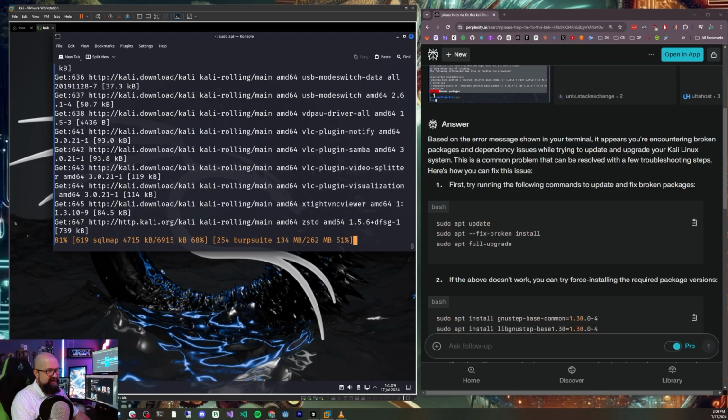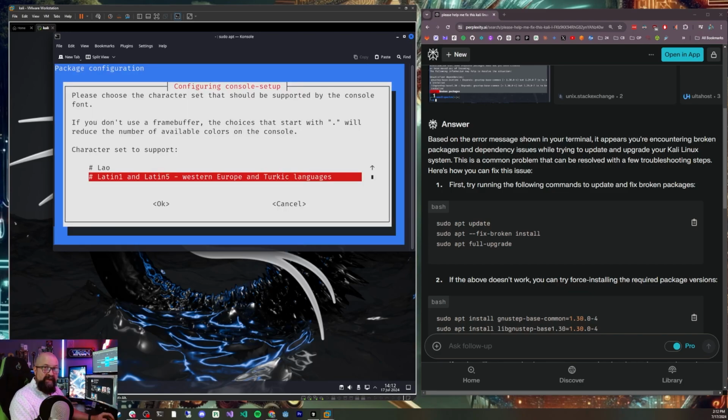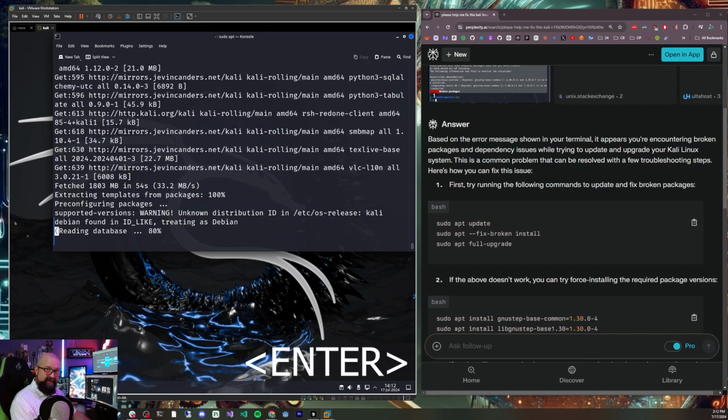And when you do, you usually learn something. All right, so we are going to select Latin 1 and Latin 5. And then we're going to hit tab, which is going to go to the OK, and then we're going to hit enter. And now we're back to upgrading.